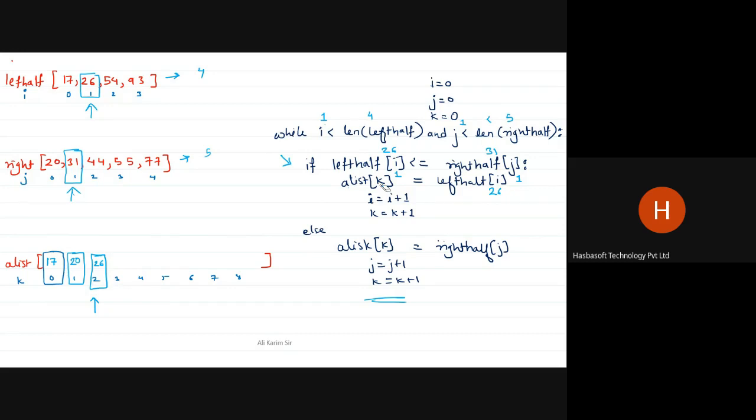Now I need to update my i. I need to update my i means I need to go to this one. So i will turn into index value 2 and k will turn into index value 3, because I have updated my k as well. So now I have to reach a new empty location.